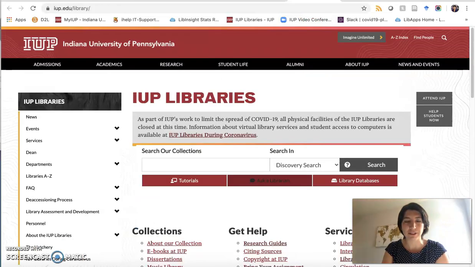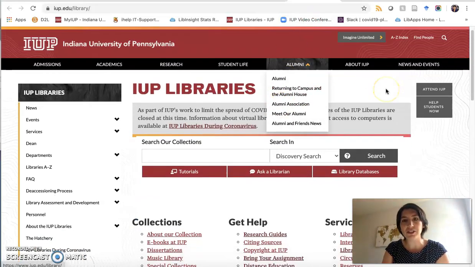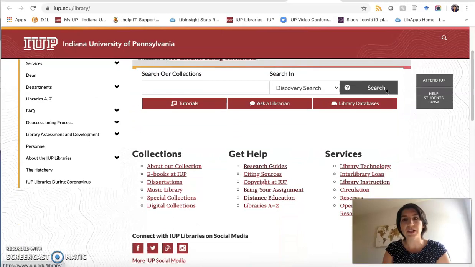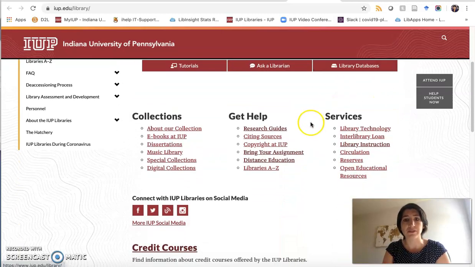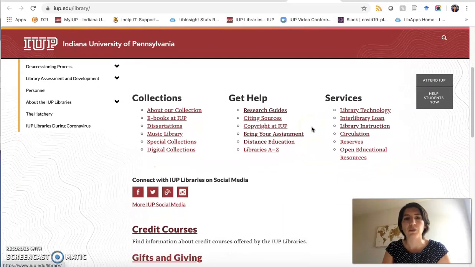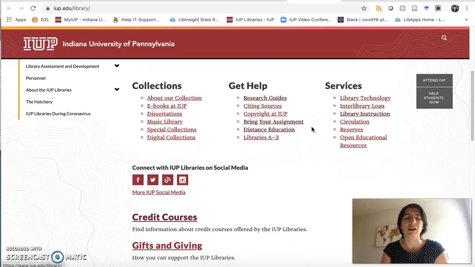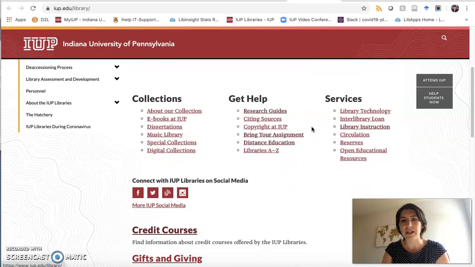Okay, so there's reference. And the last thing I want to touch on is instruction. So how do you provide your students with some library instruction, some information literacy instruction when they're in a flexible online or hybrid format? Again, from the library main page, we're going to click on this link under services called library instruction.